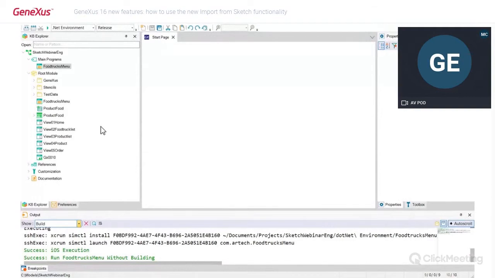Well, this is basically the demo that we wanted to show, how to import a design system from Sketch and generate an application with GeneXus, and also use dynamic data instead of the static data that is provided by default in the import. Now we come back to the presentation.